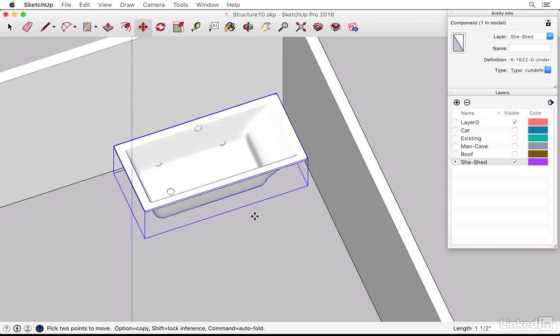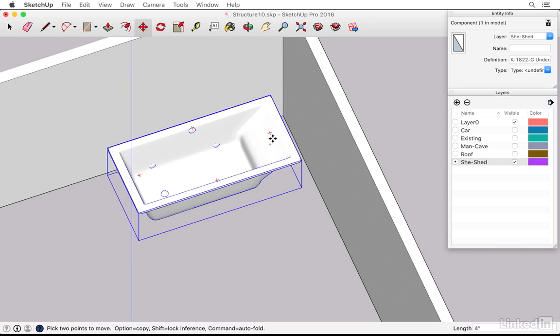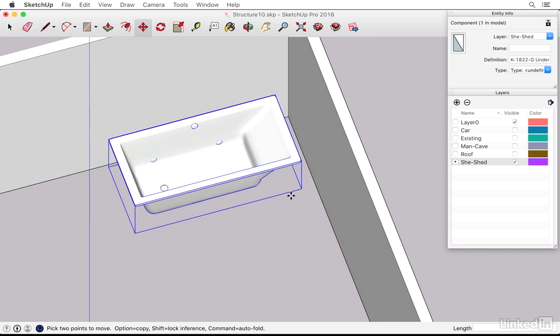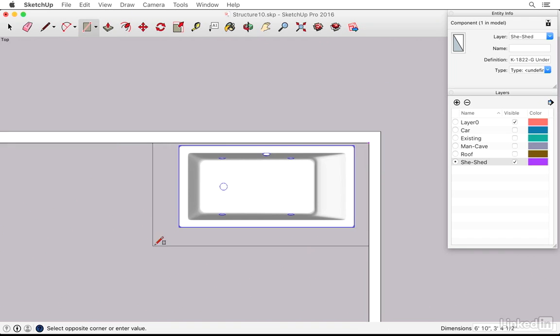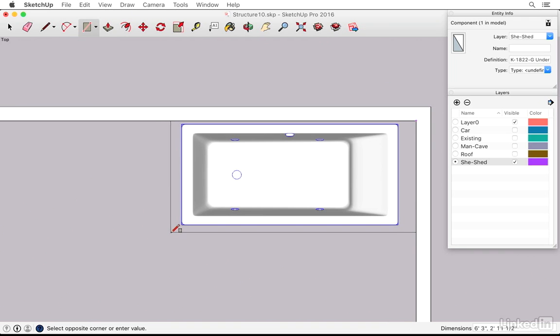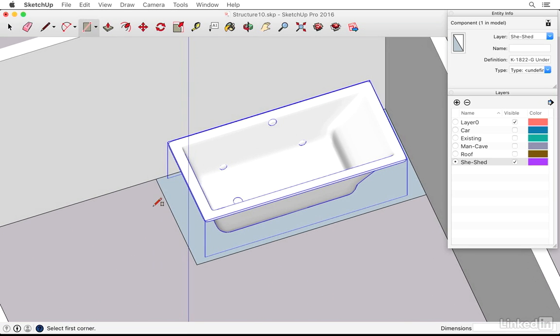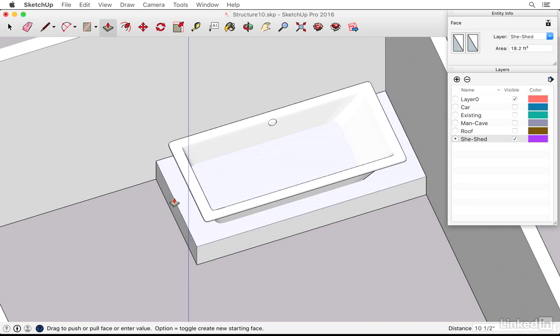I'll move this over a little bit to give some more space back here, and then I can see the corner of the wall back there. I'll press R for rectangle and start drawing a rectangle from this endpoint. Now I'll look in the top view again by pressing Command 1, and I'll draw the rectangle enclosure around the bathtub about like this. I'll orbit again, press P, and pull this up.